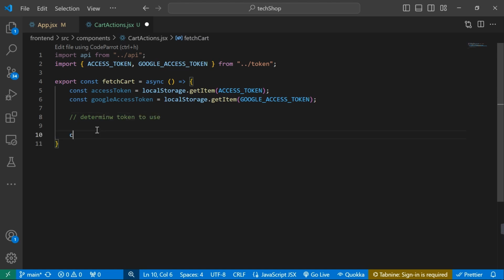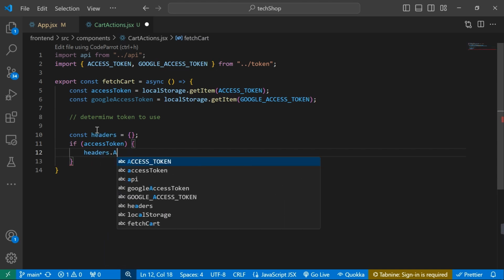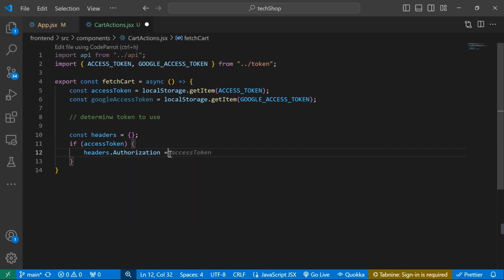For this, what I'm going to do is to set my const headers, and inside it I will leave it as an empty object. Then I will do if access token, then we will set the headers.authorization equal to backtick Bearer access token. Okay, close this up. Now else if is Google access token.